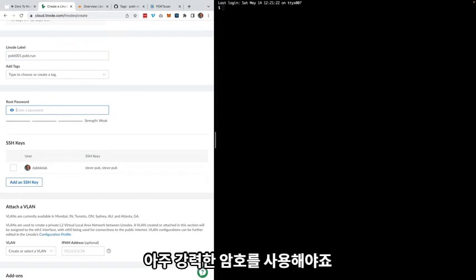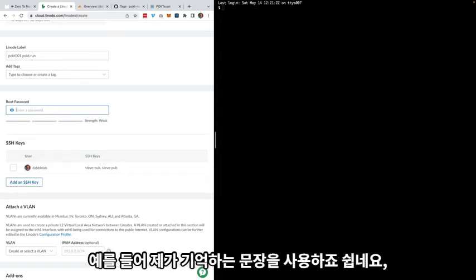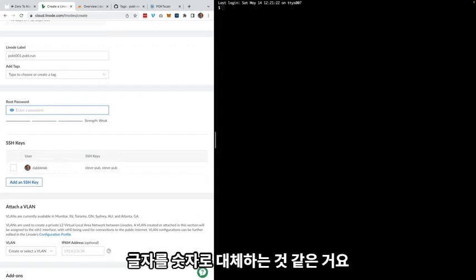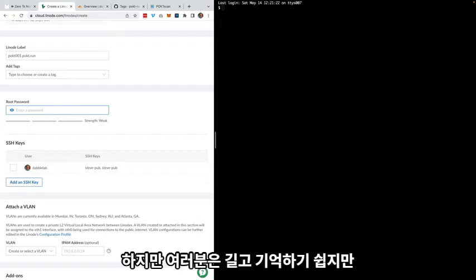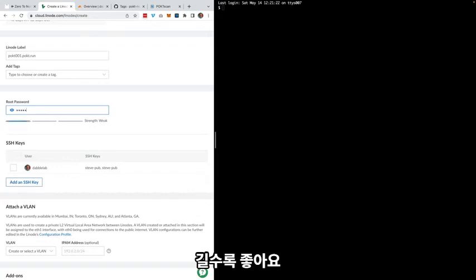So you want to use a really strong password. I use, for example, a sentence that I can remember that's easy, and I'll replace some of the letters with numbers and things like that. But you want this to be something long and easy for you to remember, but very hard for anybody else to guess. Longer is better. So I will type in my password now.